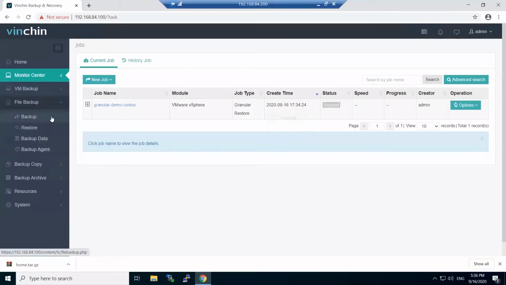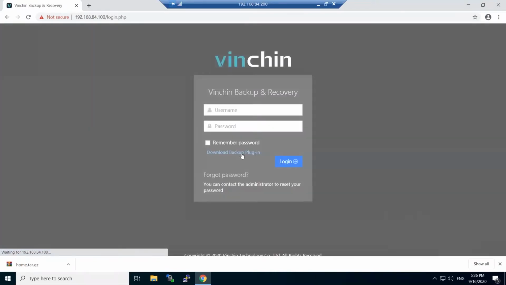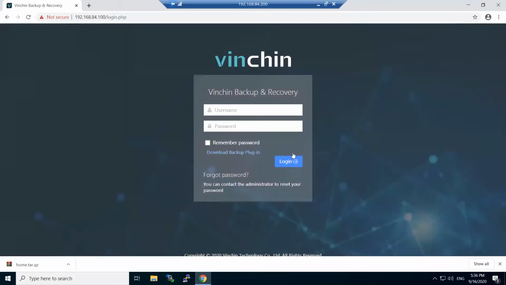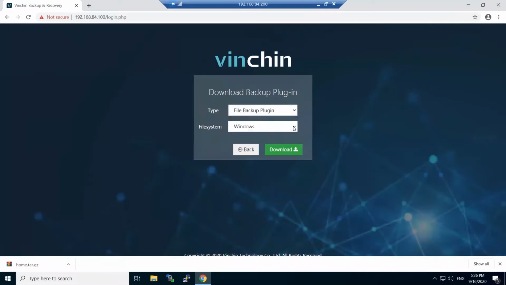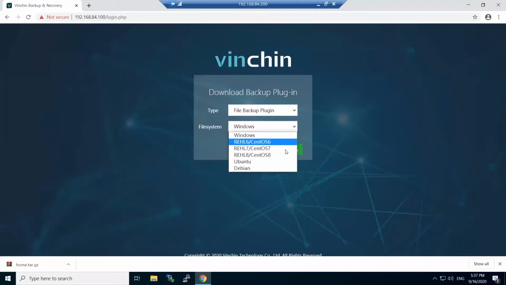Next, I will show you how file backup works. The file backup and restore is mainly used to protect physical servers. Before we perform backup and restore, we need to download and install the file backup agent. Okay, let's log out and download the file backup agent. So I'm going to download the Windows version. Downloading the Linux version is the same way. You can download from here. Okay, download.